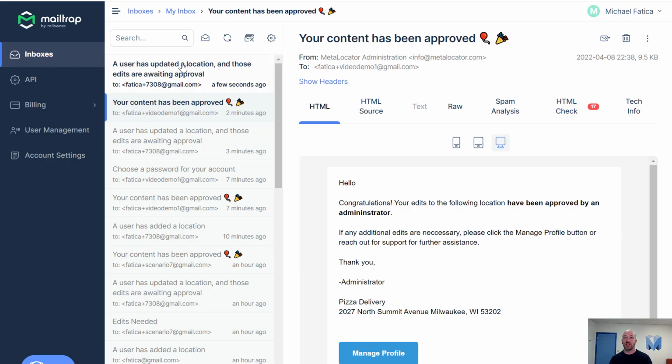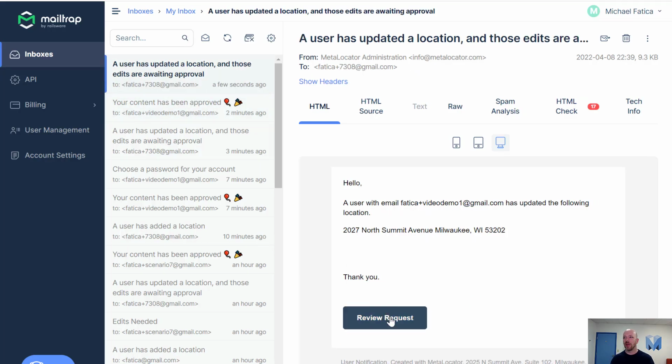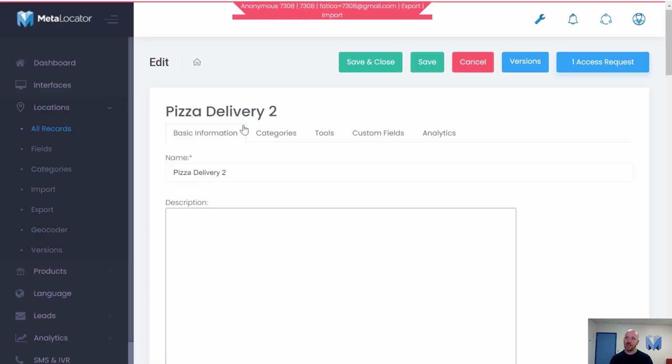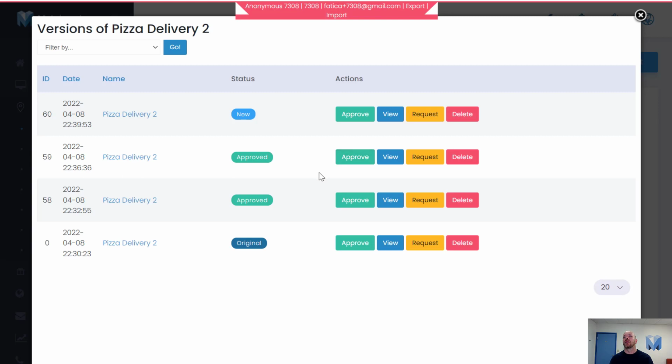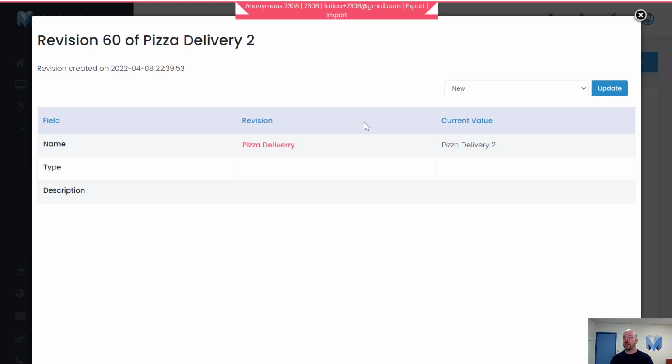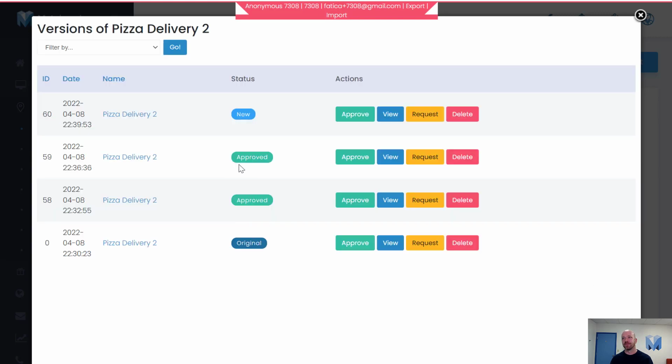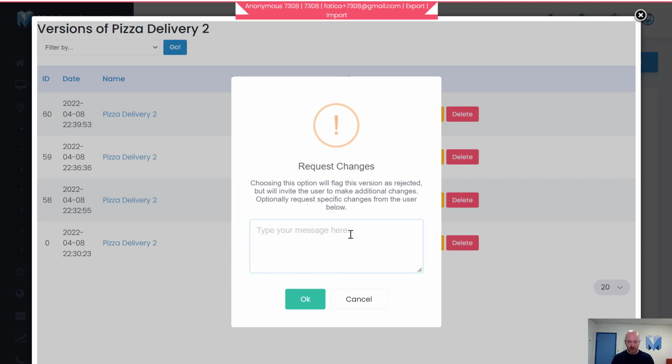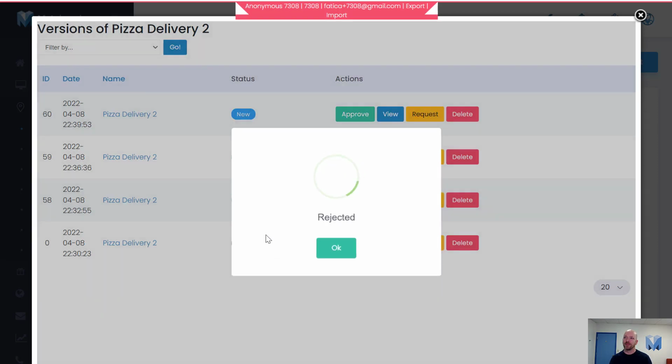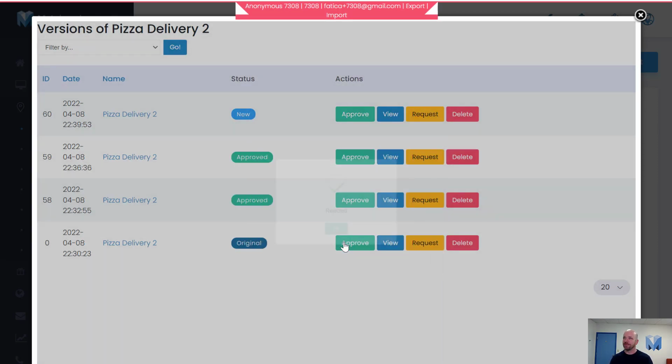As an administrator, I will get a notification once again that those edits are awaiting approval. And I'll go in and I'll see that under versions we have this new version, Pizza Delivery 2, and I can view these, and I observe this particular element as having a spelling error. Now I can request changes instead of approving them. I can enter in an optional message that says you misspelled delivery. Click OK. That version has been rejected.